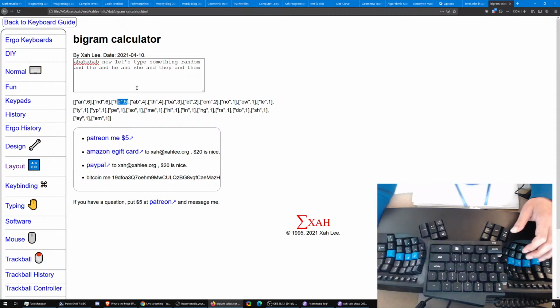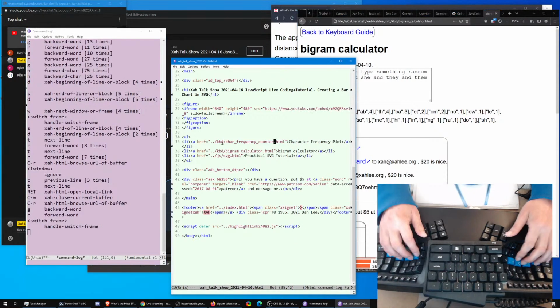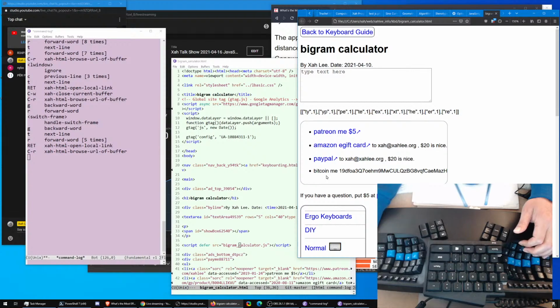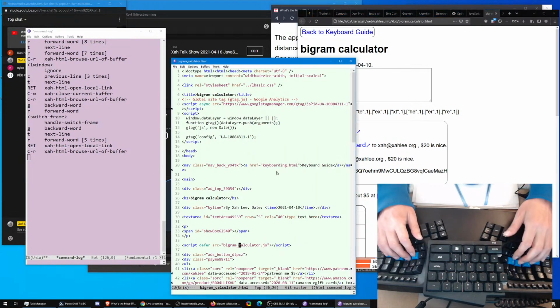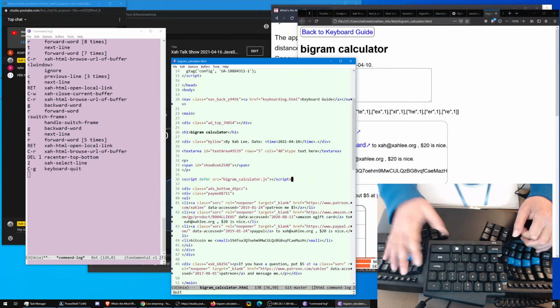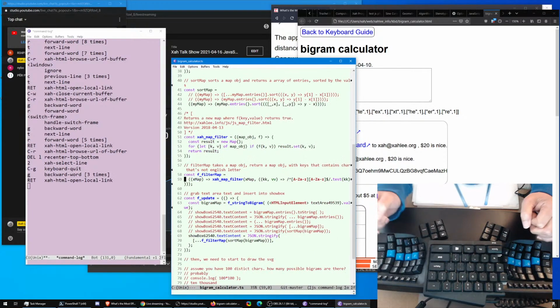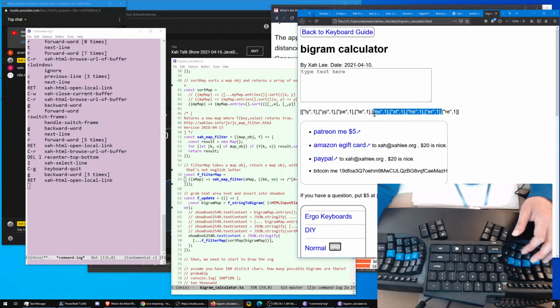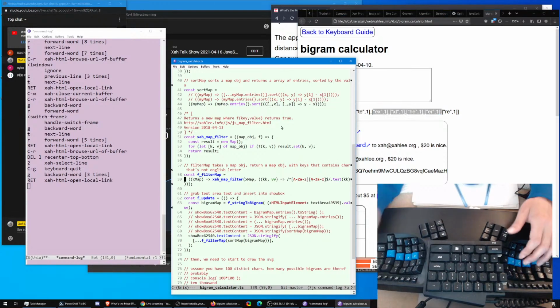So last time we did this, and here is the code. You see, this page corresponds to this page, and you can see this line is the JavaScript code. Let's open it. Last time we did this, and what is missing is the actual bar chart. We don't have the bar chart. That's what we need. That's the visual.